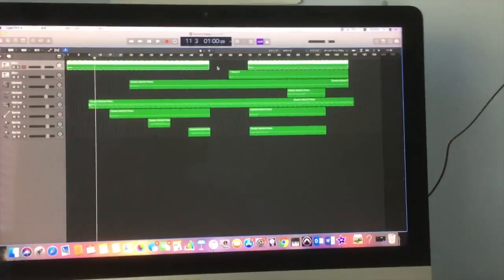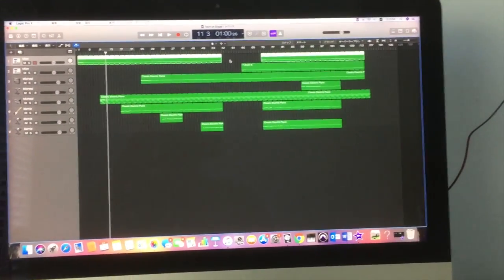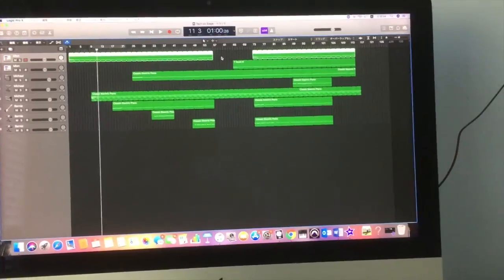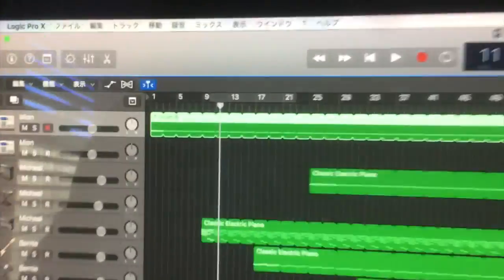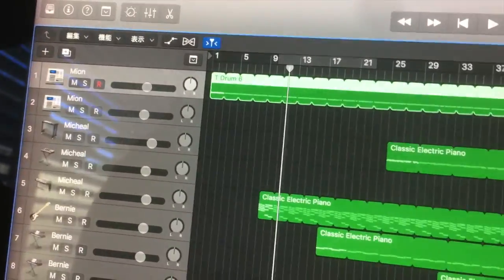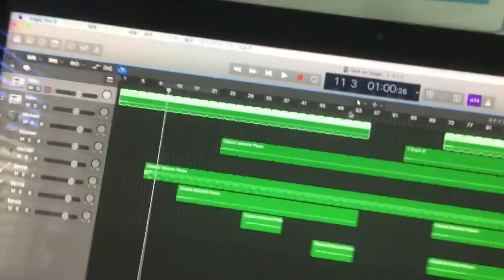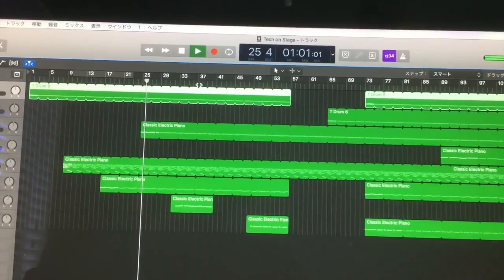Also, I have simulated our performance on the DAW program Logic Pro X. And there's also a name for each performance, and it sounds like this.